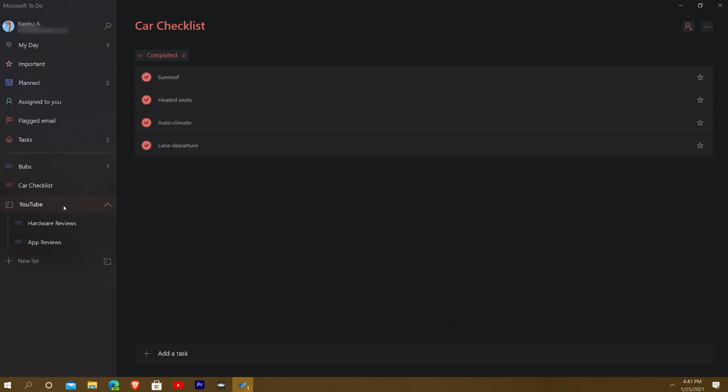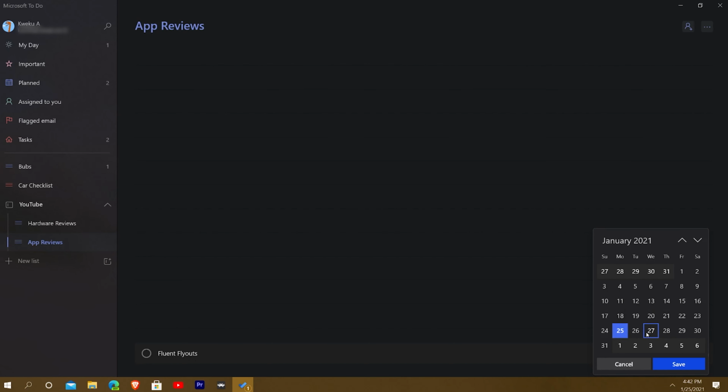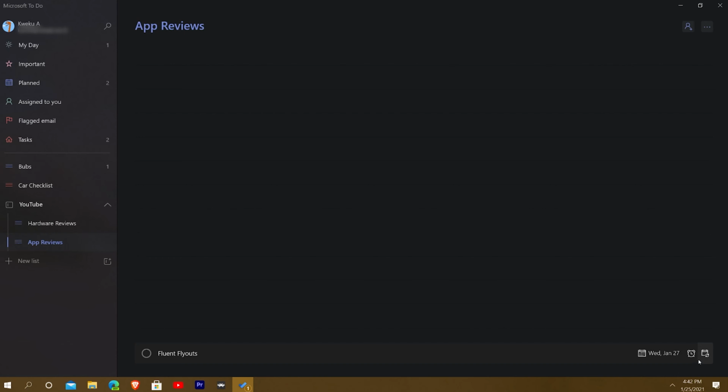So now you got hardware and stuff, and that way now you have an organized list even more. So if I click on YouTube, I can drop down and see hardware reviews. I can see app reviews, and that way, if I want to do specific app reviews or hardware reviews, I can do that. I can set a date on them. I can do whatever I want. Let's say I want to add an app review that is, let's say, Fluent Flyouts, because that is actually an app review I'm going to be doing soon. If I want to do Fluent Flyouts, I can set a date for it. I can say I want to set Fluent Flyouts to be, pick a date, and I want to do it on Wednesday so that I can have it up by Thursday. I want the time for Fluent Flyouts to be done.